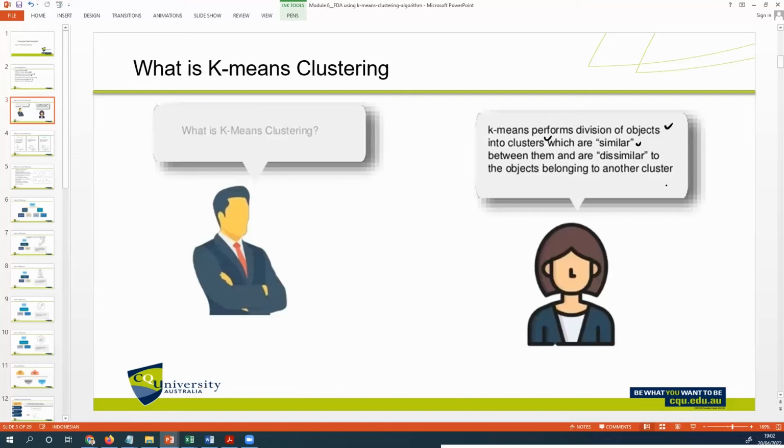The K refers to the number of clusters. Means is the average. So in k-means clustering, we separate the objects into a number of clusters and find the means of the clusters.